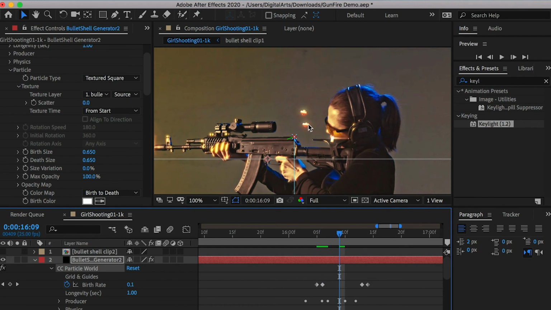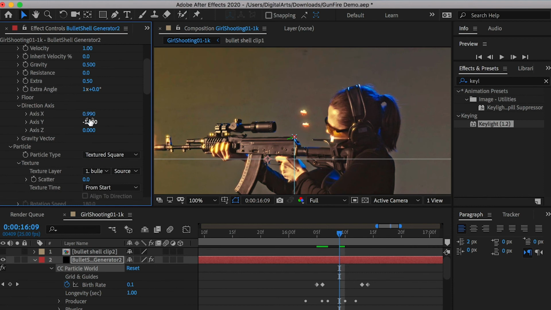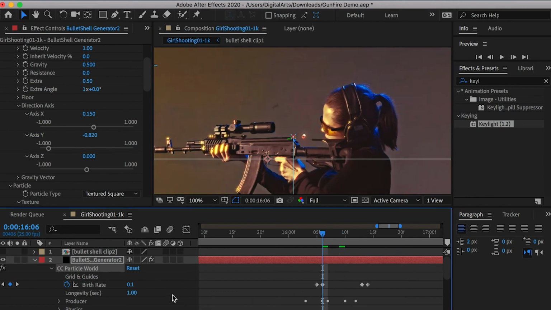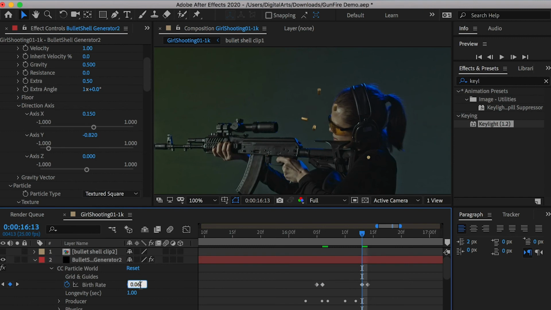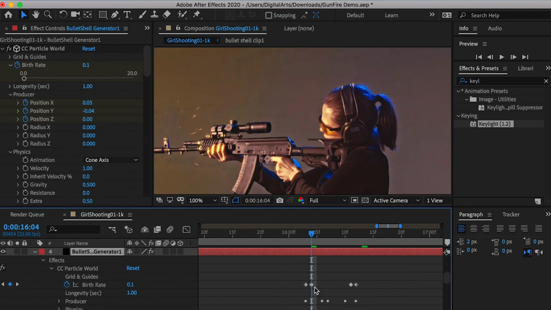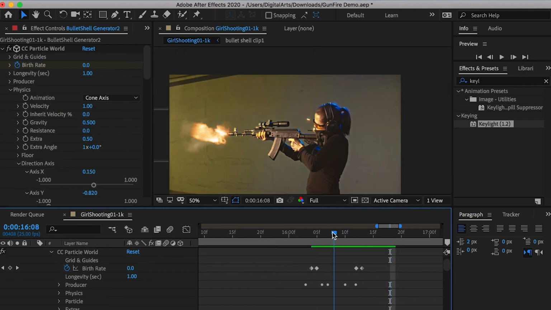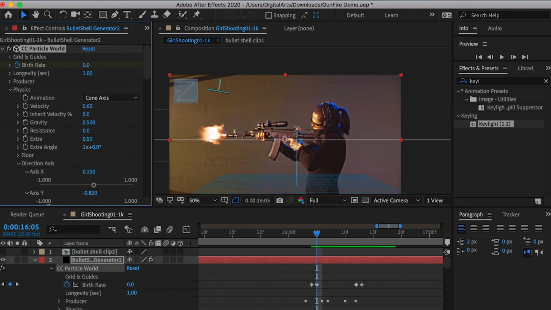Now you can see that we have different footage, however they overlap together. So we're going to go to its direction axis and just change its axis to determine a different spot to generate the footage. And for the birth rate, we can also lower the value from 0.06 to 0.03. So now both of them generate fewer Boolean shells, and they generate different Boolean shells.